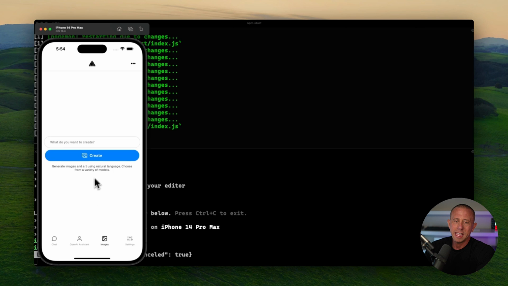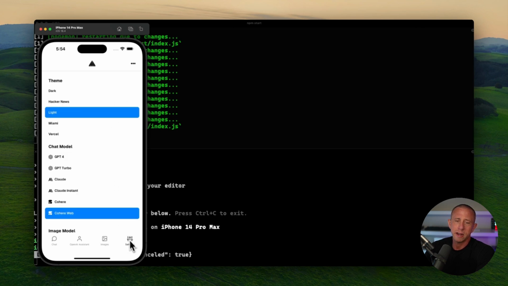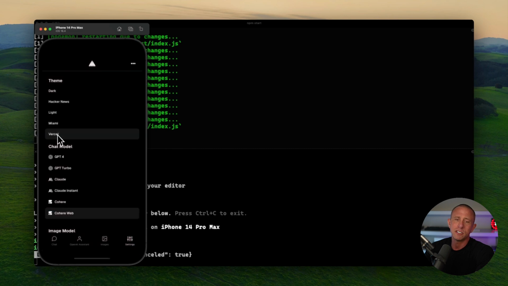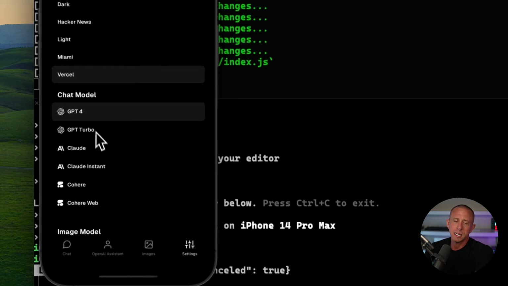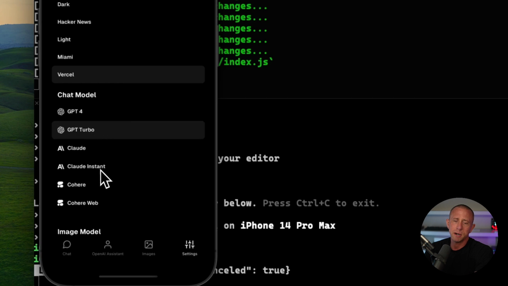In the images, we have different image models that we can work with here in the settings. Also in the settings here, we have dark theme, Hacker News theme, light theme, Miami, and Vercel. You can actually change these themes very easily, and we're going to take a look at that in just a moment. You can also change the language models here. So I might start with GPT Turbo.